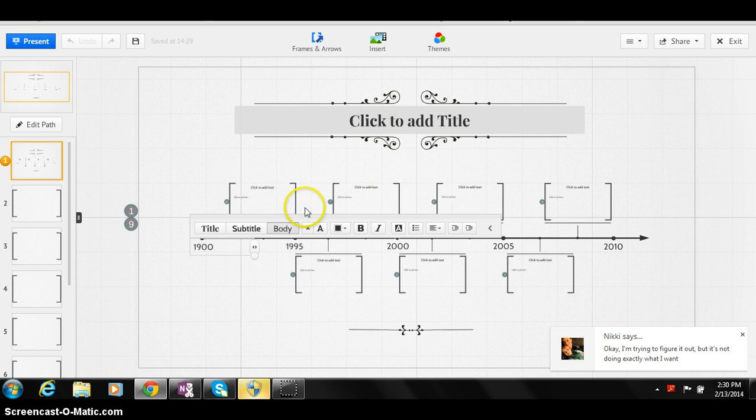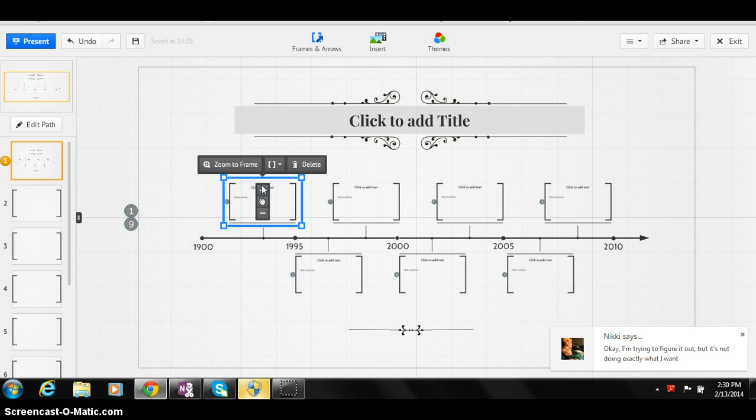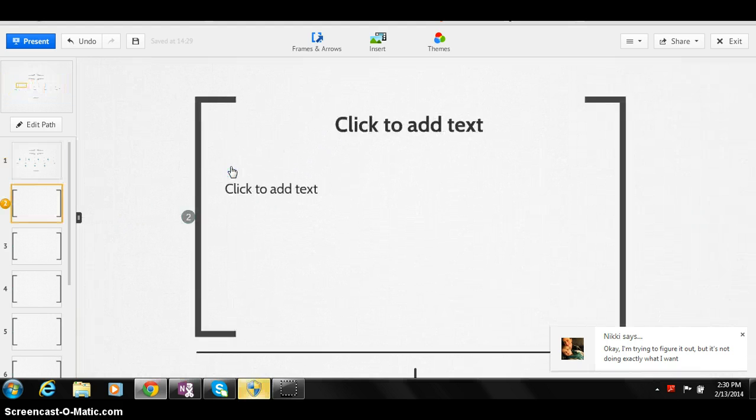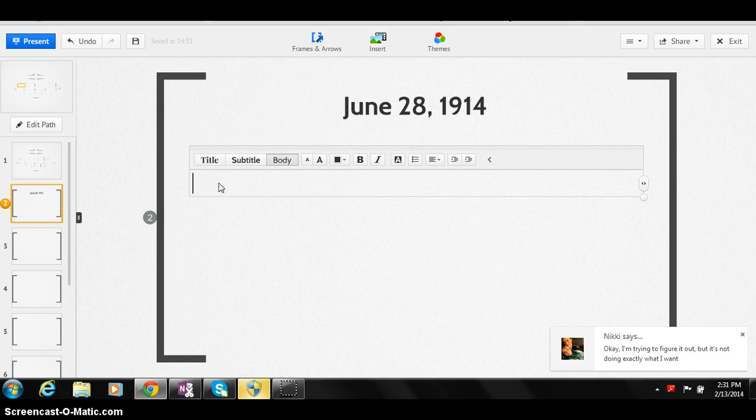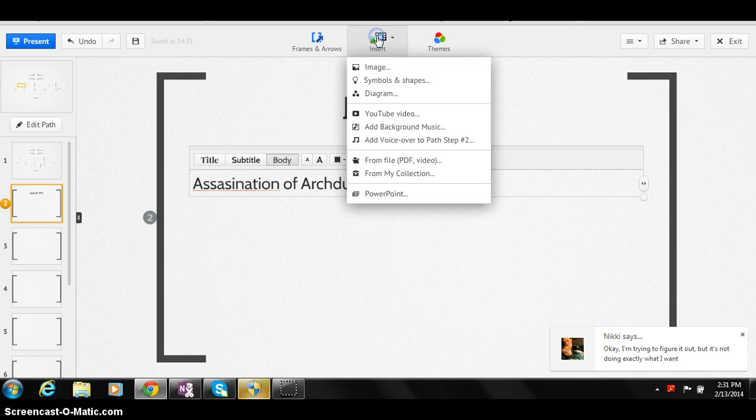So June 28th, 1914 is our first date. So I'd go into the first one and I would type in June 28th, 1914. And then you have an area to write what happened and why it was important, etc. And then, of course, I asked for at least a picture.